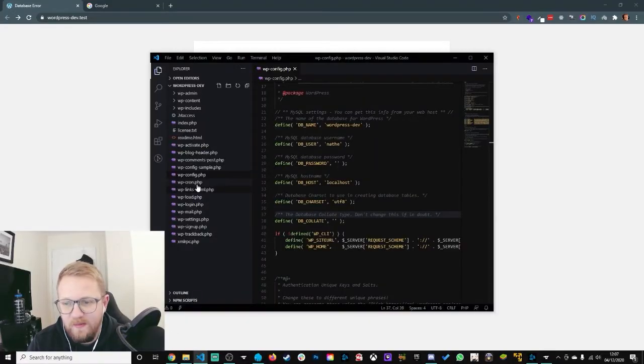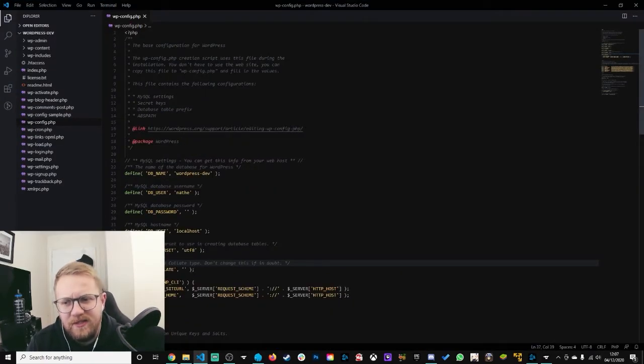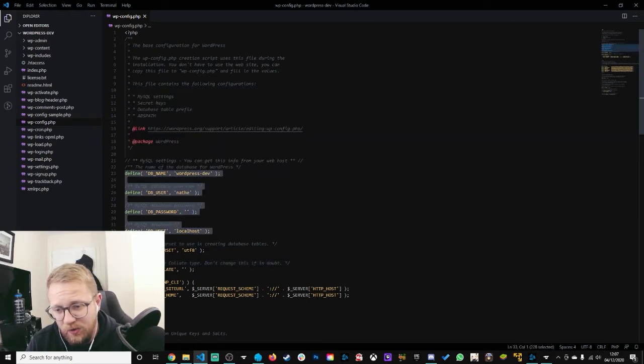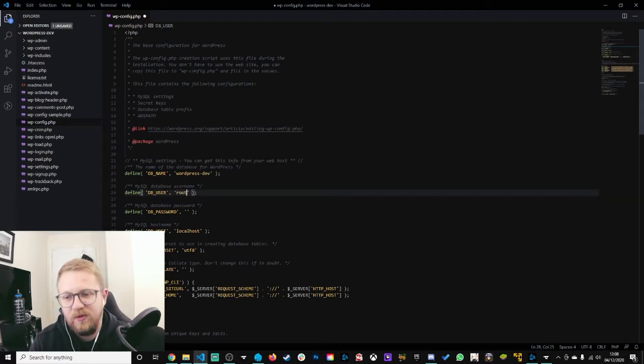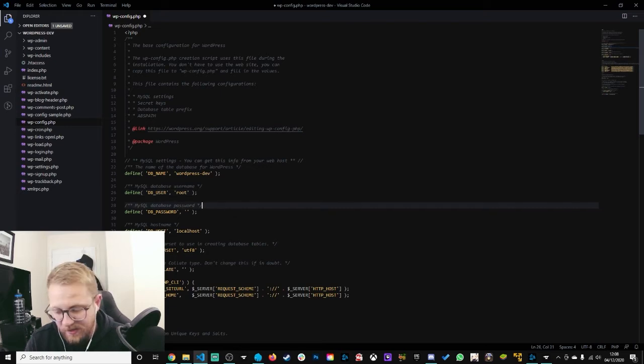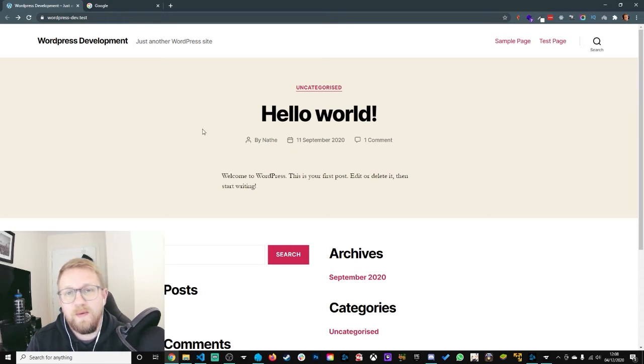If we go into our WordPress theme and open up WP config, and go down to the MySQL settings, the most common cause is that these details are not matching the details of your database. So it's best to log into your hosting provider and check that all the database details are correct. So the database name, username, so I've put that as Nath, which is wrong, it's currently root. Make sure the password is correct, and make sure the database host is set to localhost or whatever is defined by your hosting provider. So if I save that now and go back onto the website, refresh, the website will work. So that's the most common fix for error establishing a database connection.